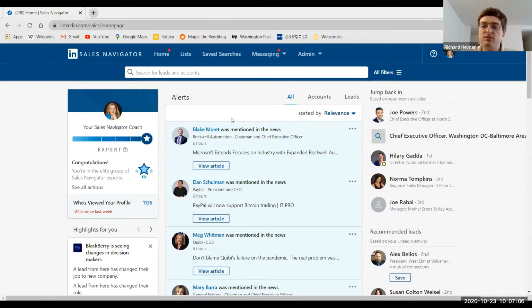When you first start up Sales Navigator, it's going to prompt you to fill out some questions, and it's going to give you a base of saved companies, what they call accounts, and some leads, people you're already connected with, to fill out this alerts area here. Think of it like your news feed. It'll show you if people or companies have been mentioned in the news or when they post an update.